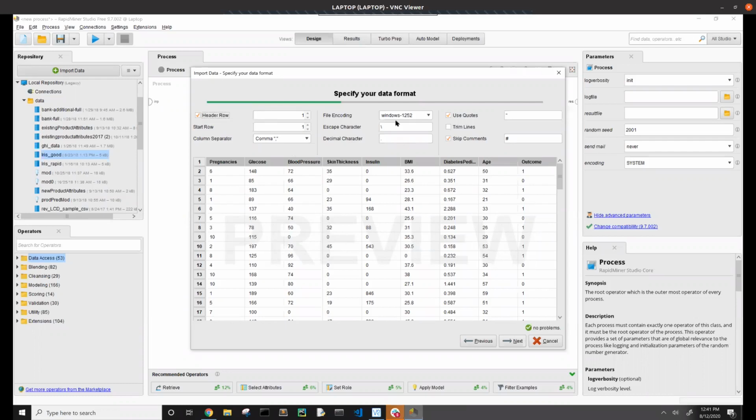Most of these other things can stay the same, but I can tell you, if you get a file that does not look right in this preview, and it does have problems down here, you notice that RapidMiner is telling me there are no problems with the import. Usually it's your quotes or your skip comments that needs to be on or off. And that's just the way that a CSV file has been generated, that's all. CSV files are just simple text files with a comma separating every single piece of data. That's all a CSV file is.